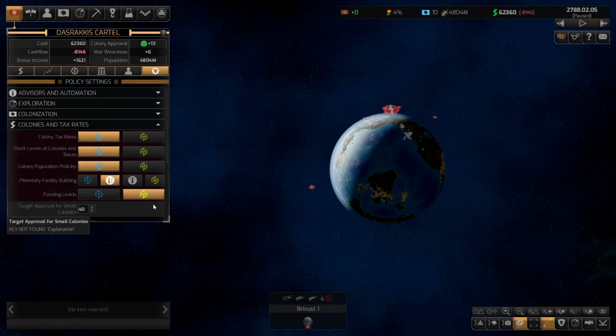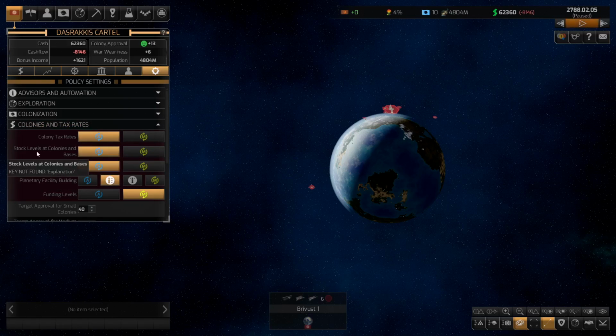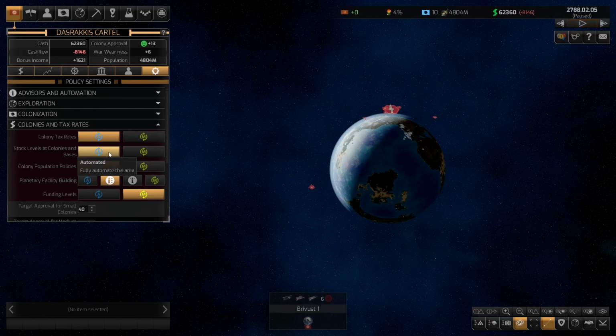Even when I go back and start to play more at expert level, I will probably keep most of these things automated because, as I say, micromanaging stock levels at colonies and bases is a bit painful. I've had to do it a little bit in this game because there's a bug with the resource Caprica, which doesn't get added to the list of things it needs. That will be fixed by launch, I'm sure. And having it fully automated, you don't even have to think about it.